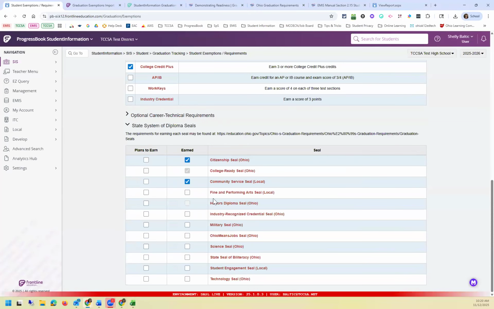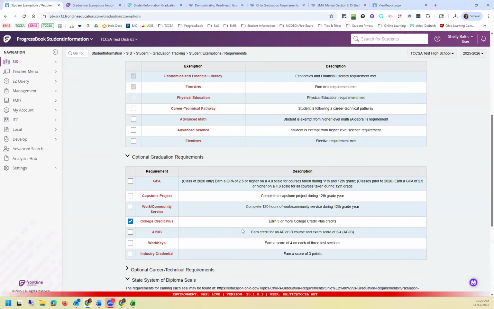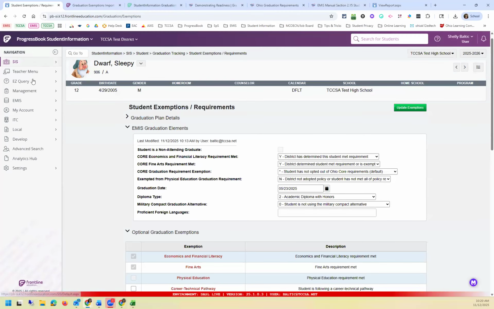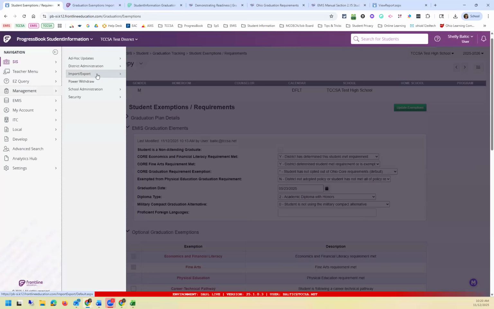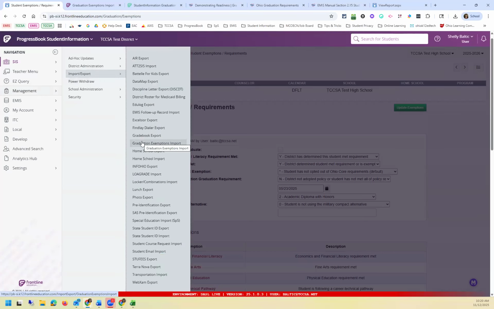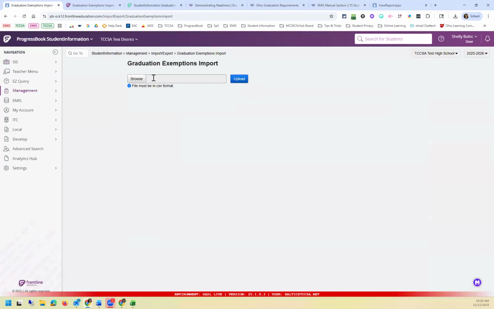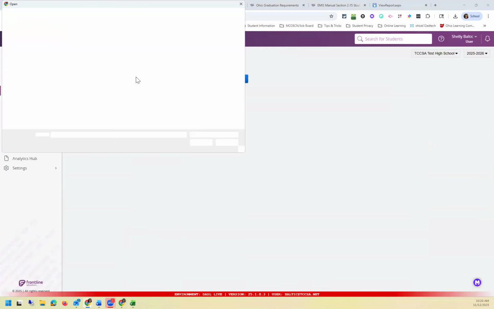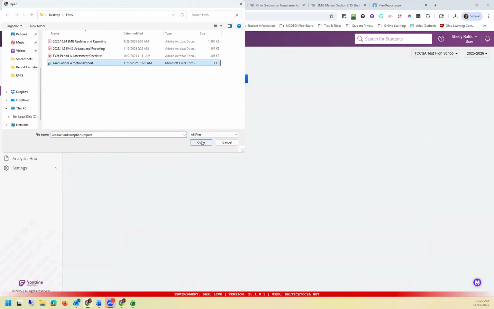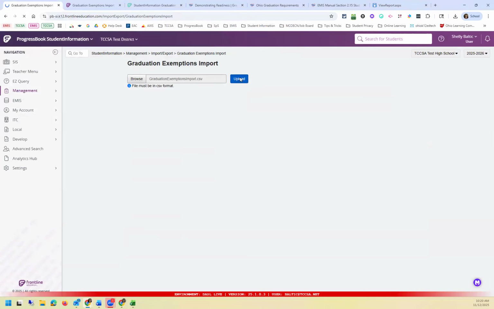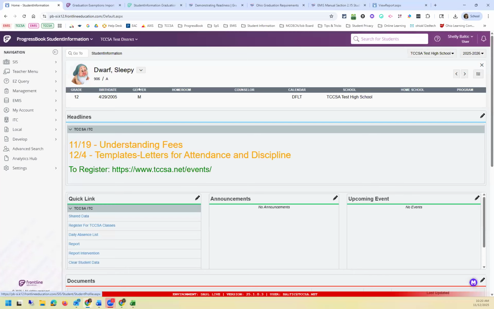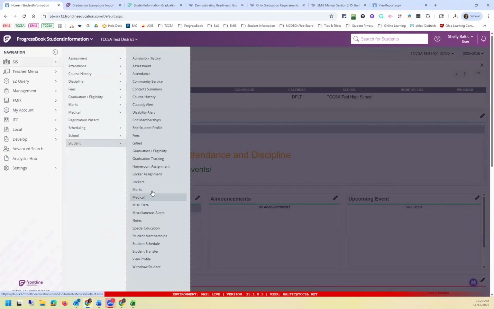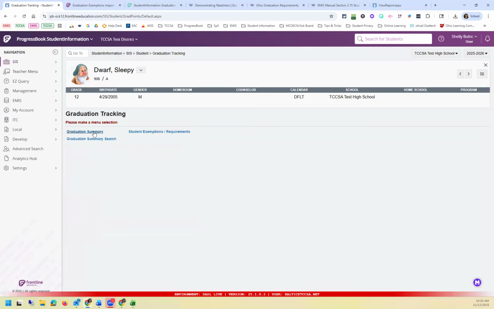Again, we're just looking at some of these things here. Now what I'm going to do is go into my management, import, export, and I have my graduation exemption import. Then I'm going to find my file and say upload. It's been successfully imported. So I close out of here and go back to my students. We're still looking at Sleepy, looking at his summary screen.